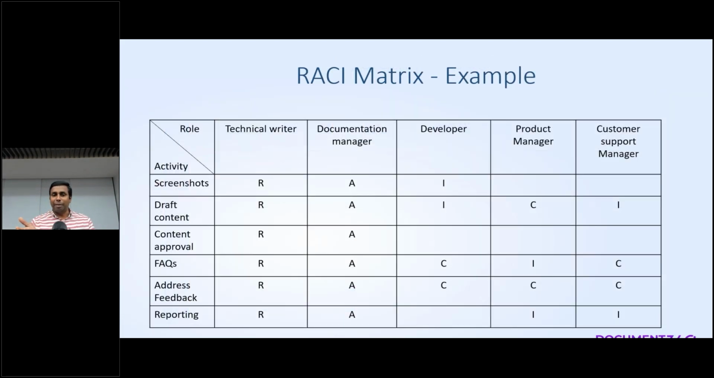Then you come to this RACI matrix. For example, who is based on the role. Usually on the top column you have all the roles that have been placed, and if you're interested you can also put the names as well. For example, technical writer, you can actually add the name to that role, who's actually doing that. And in terms of the left hand side, what kind of activity each role actually plays.